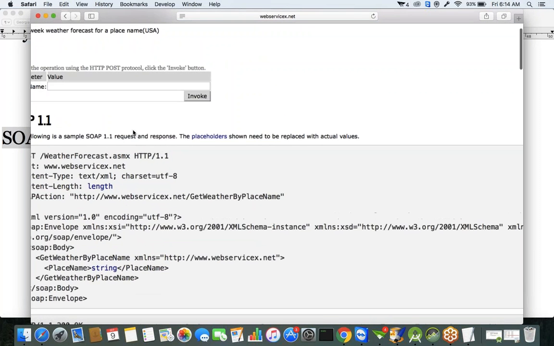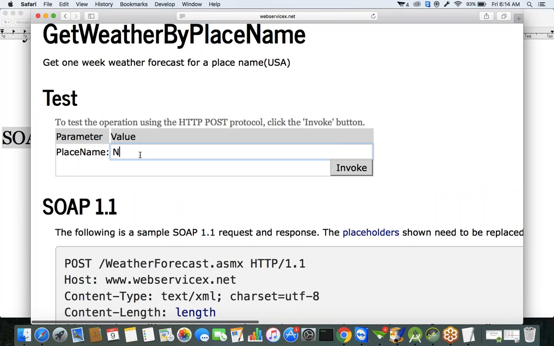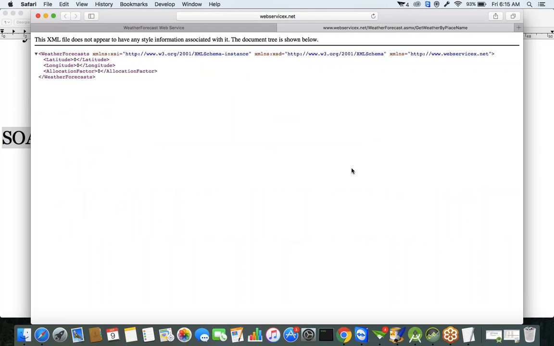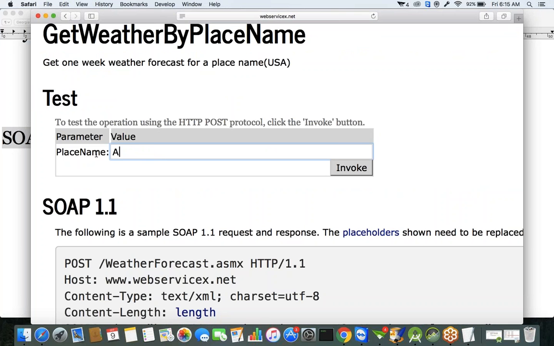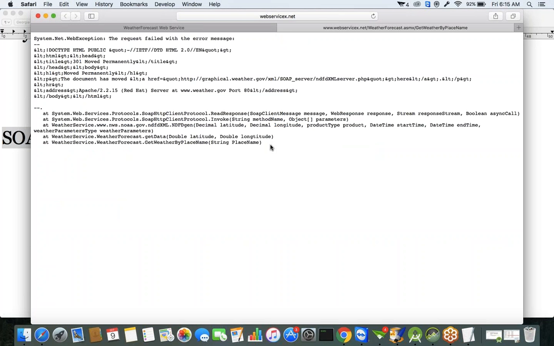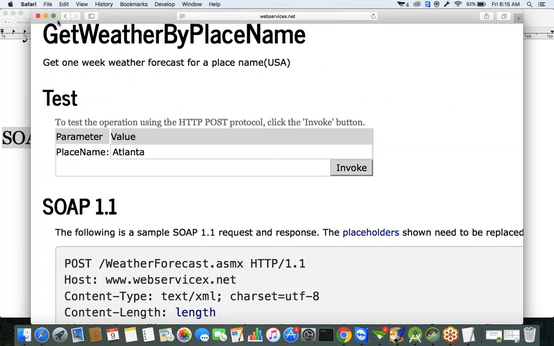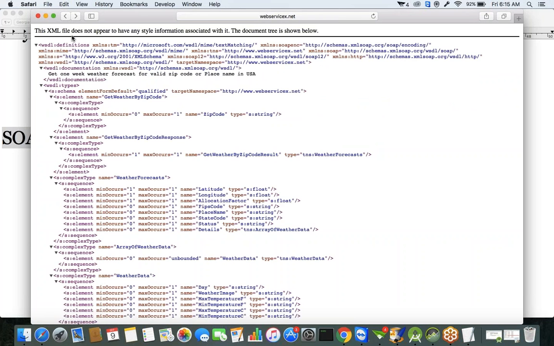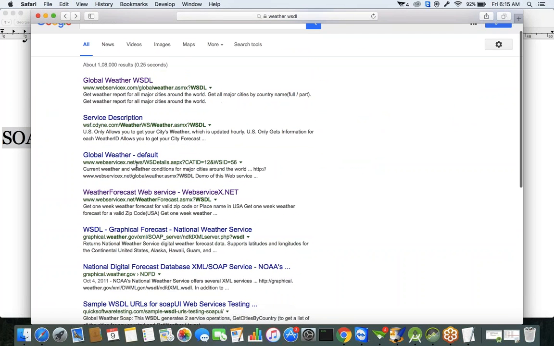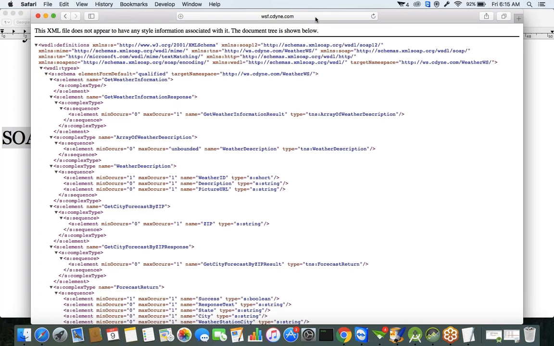Okay, I'm taking place name, for example. Tell me any city name in the US. Atlanta. Is it correct? Yeah. I'll take this one only because the service will work definitely.